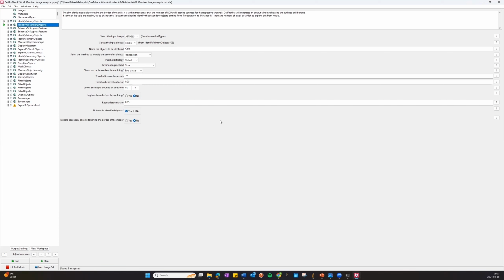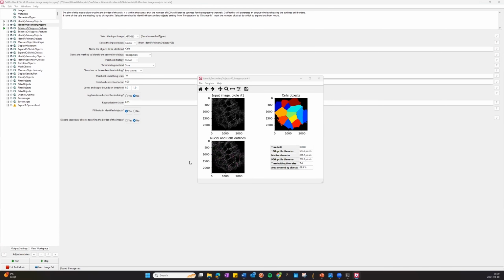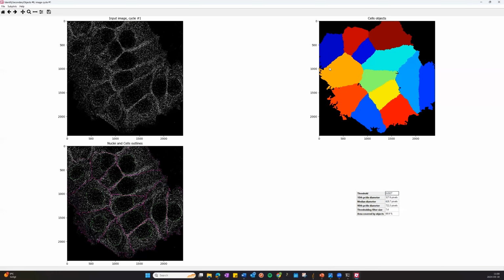So it is within these cell borders that we're generating now that the number of RCPs will be counted later in the respective channels. When you click step in this module, CellProfiler will generate an output window showing the outlined cell borders based on the settings. I will increase the size of the window so you can see that CellProfiler has moved away from the nuclei and segmented the cells into cell borders here. And it's not counting any cells that are lining the borders of the image.